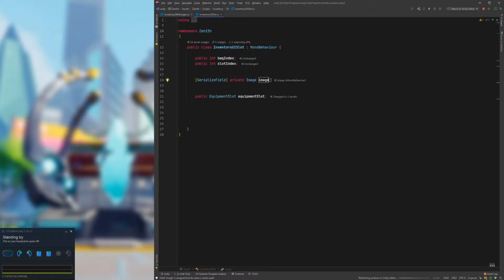Okay, so we have our image, and we also need a reference to the text, so we can display how many of the item there is. So text pro, and we'll just say quantity text. Okay, that looks pretty good. Make sure. Yep. Okay, that looks good there.